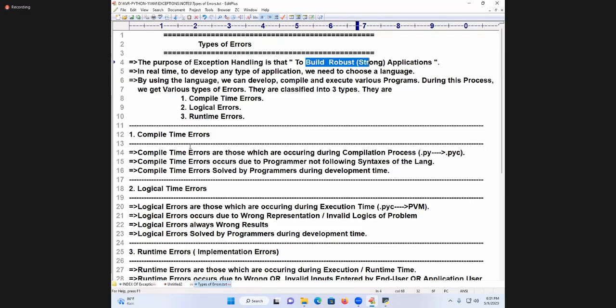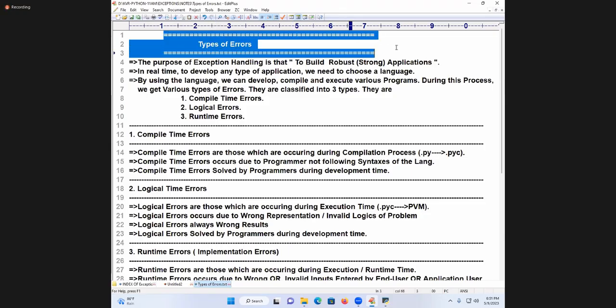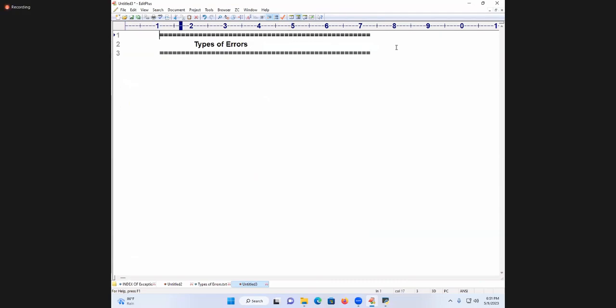Strong. Now I am going to start with runtime errors, and I am talking about the building points for learning exception handling. I would like to speak out some points here. Building points for learning exception handling. This is what I am going to discuss. Very, very easy. Now I am going to start. Tell me now, first point.